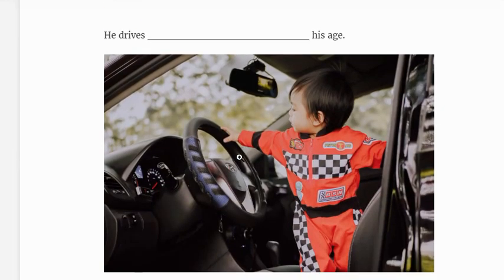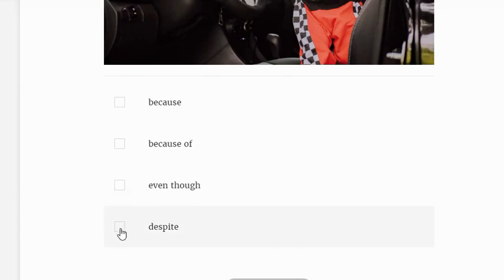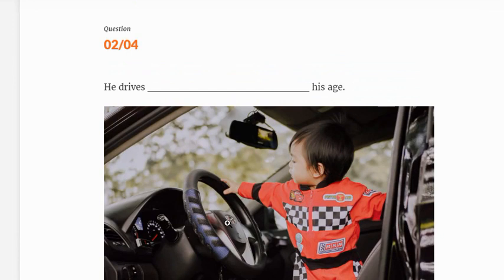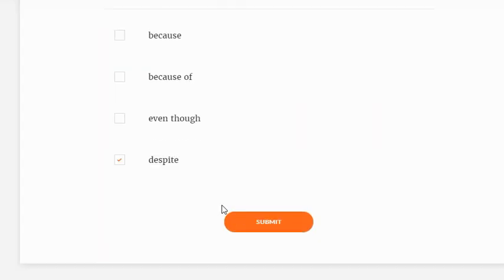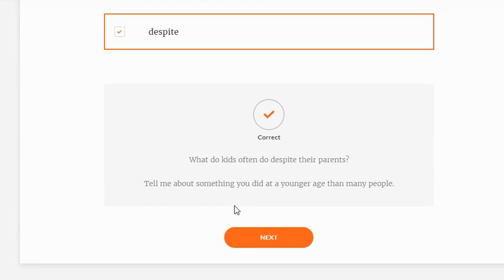He drives his age. We could say this is a very young person to be driving that nice car. He drives despite his age. We want to show with despite that it's unexpected. What do kids often do despite their parents? Tell me about something you did at a younger age than many people.